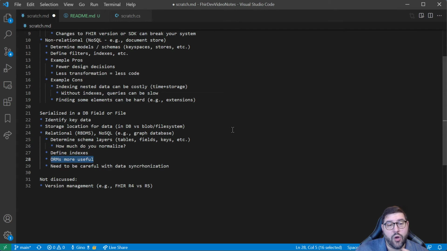I did want to note that ORMs here are a lot more useful. If you say my patient has 10 fields on it that I want to look at and index, I can build that out. I can build out a patient table and a patient name table and just make some custom models that will point to the different pieces of data.